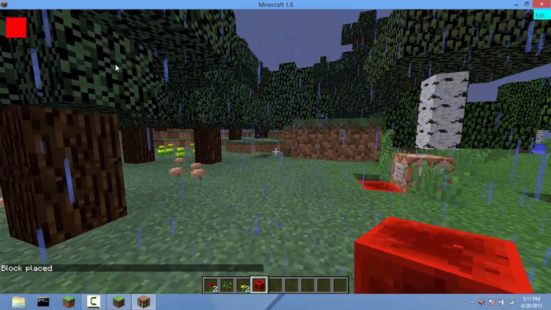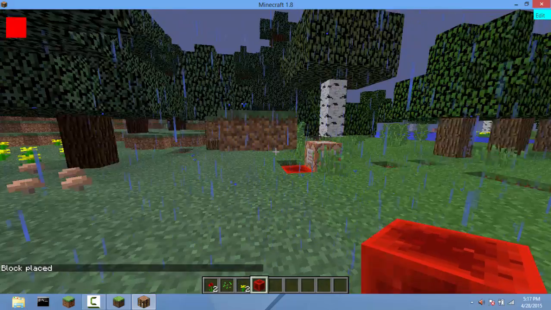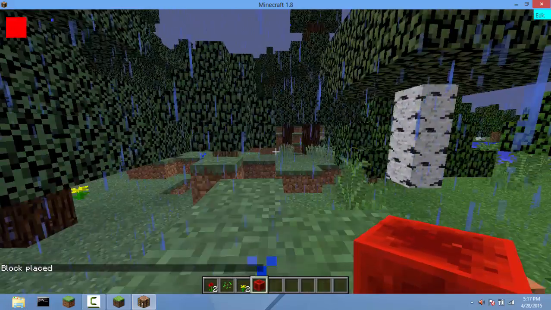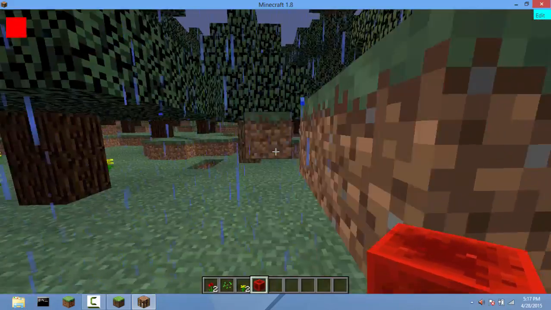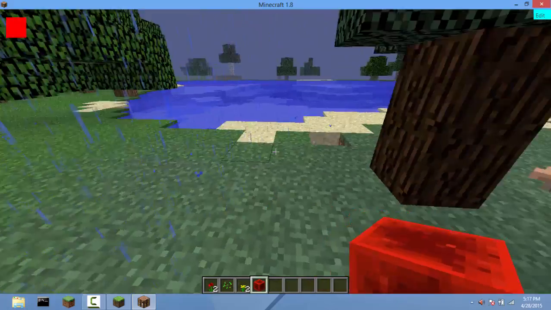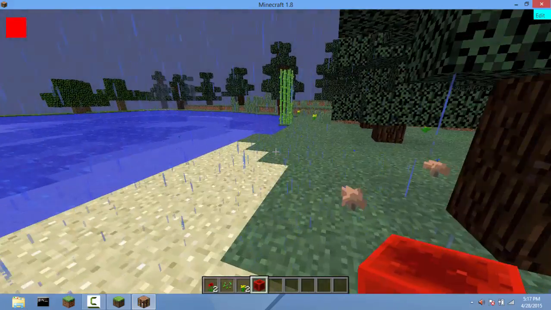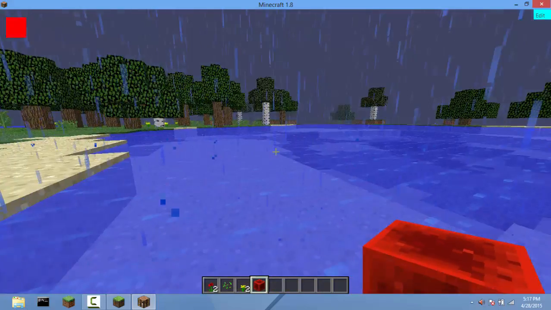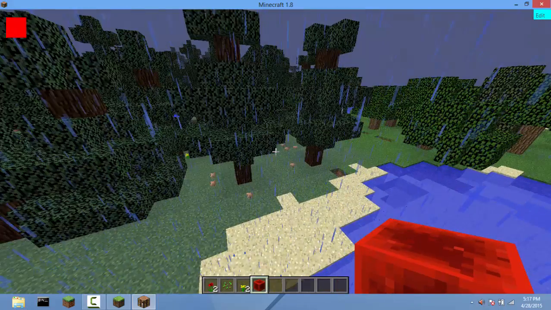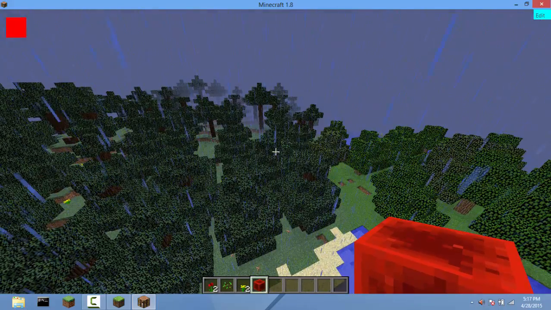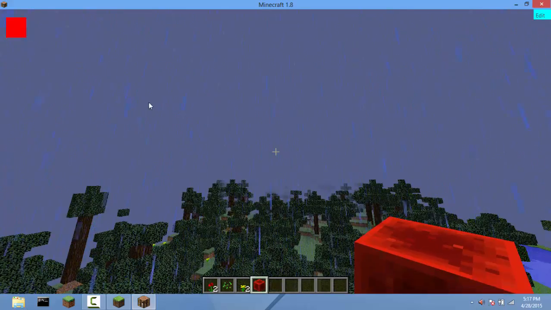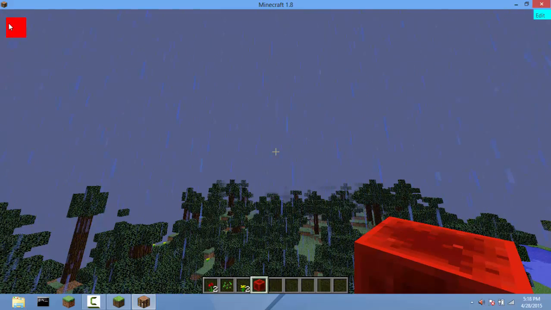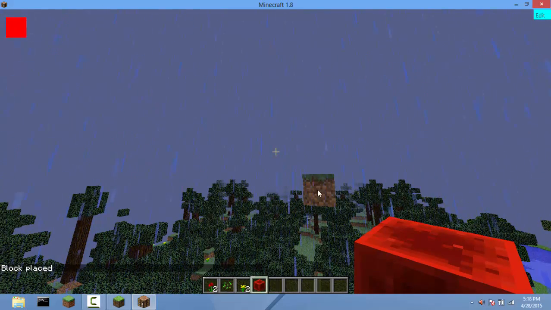Actually, I didn't see it. Oh, I bet I know why we didn't see it. I bet it's behind. Yep, placed it right there. Let's go somewhere where we can definitely see it, like up in the air, and press G to get to GUI mode, and yep, there's a block right there.